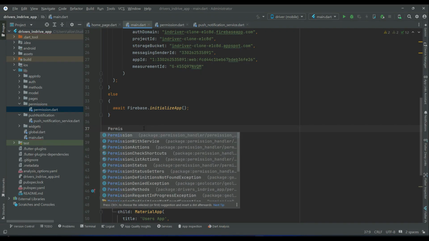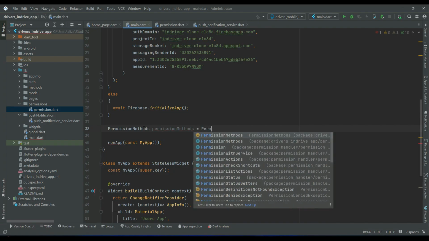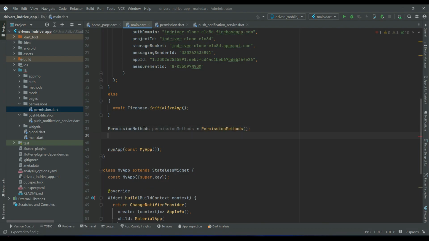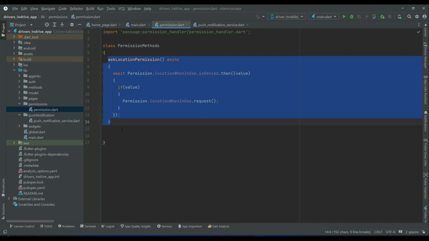We will create an instance of the permission methods class, and then with the help of this instance we can call the method which is ask location permission. Similarly, in the permission class we have to create another method for the push notification.